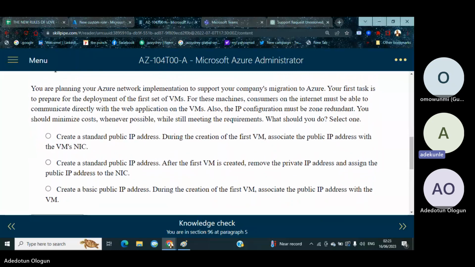You are planning your Azure network implementation to support your company migration to Azure. Your first task is to prepare for the deployment of the first set of virtual machines. For this machine, consumers on the internet must be able to communicate directly with the web application on the VMs. Also, the IP communication must be zone redundant. You should minimize costs whenever possible while still meeting the requirement. What should you do? Select one.